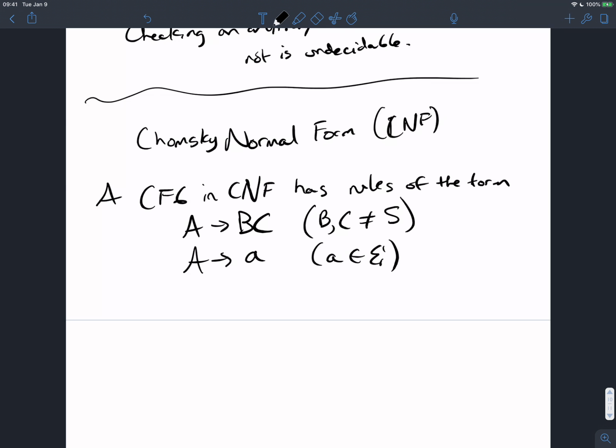But since we're dealing with the context-free languages, we have to deal with our favorite string, which is the empty string. The way I'm going to allow you to make the empty string is only from the start variable. No other variable can make the empty string.